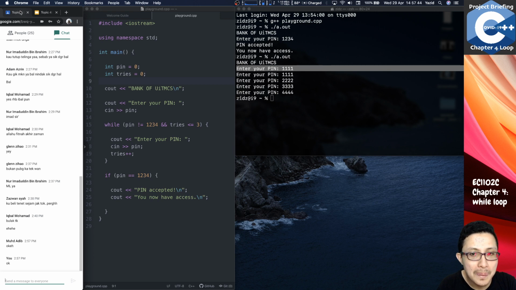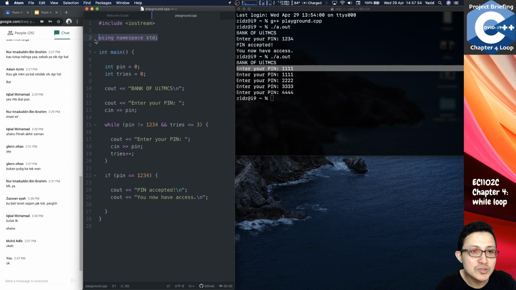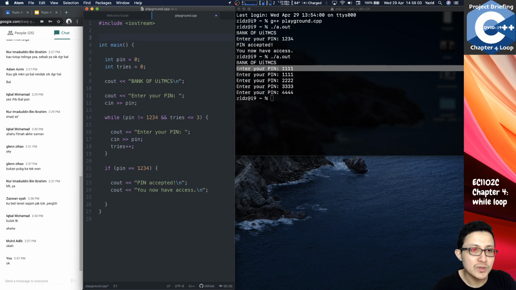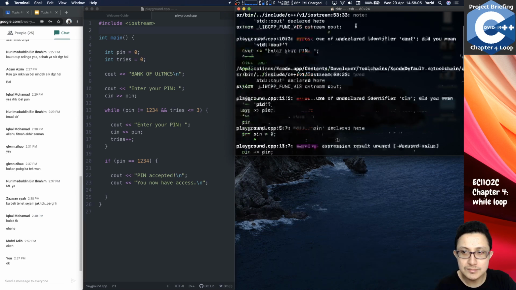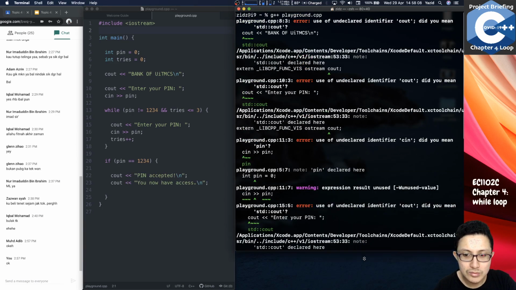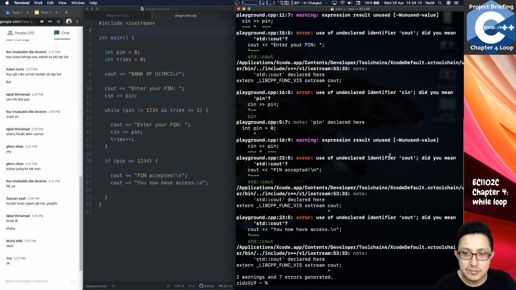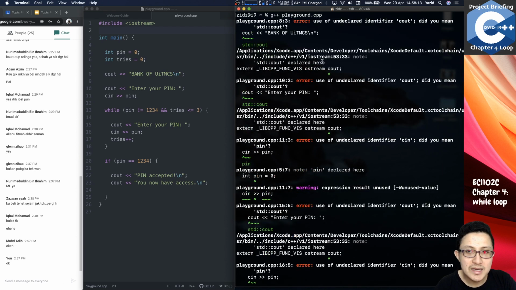If using namespace std, there is no need to put std colon. That is the reason why I want you to practice using namespace std here. Without using namespace std, you will get an error. See, a bunch of errors here, all these crazy errors, but they are basically all the same. They are just saying, I couldn't find this cout. Where did you get this cout? What are you referring to?